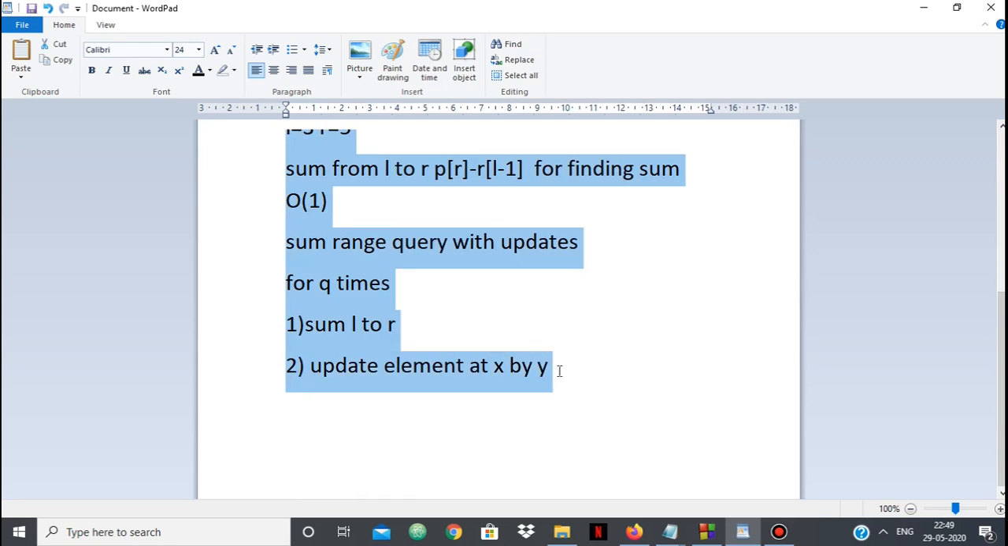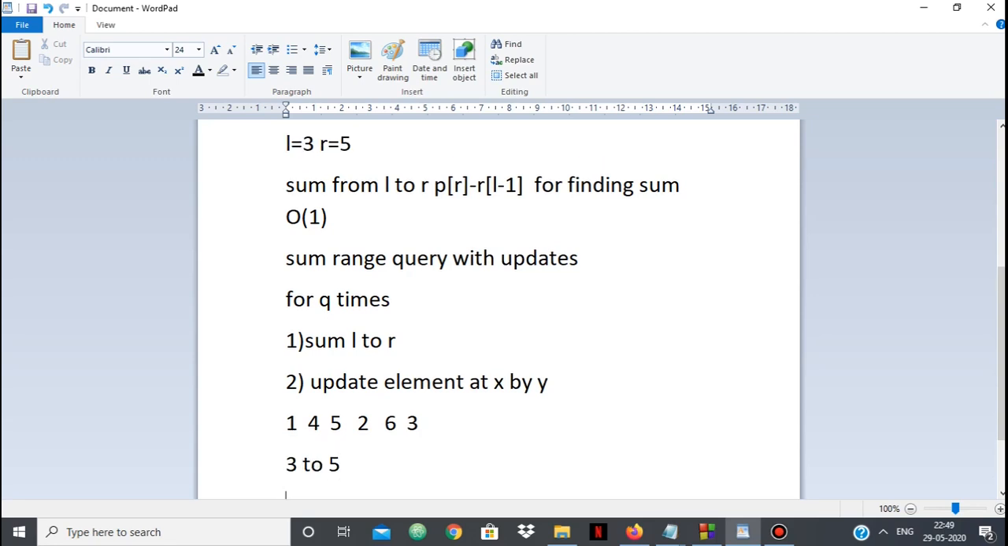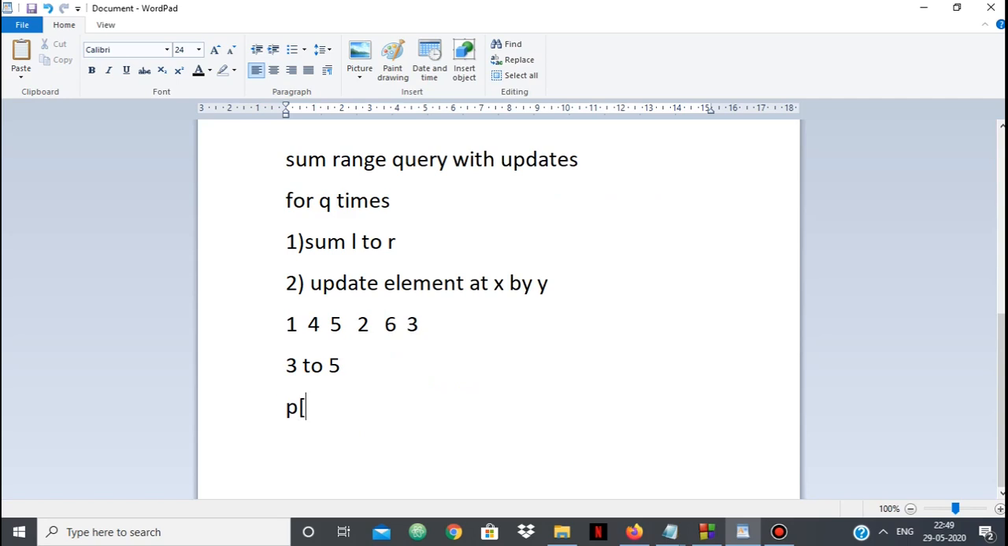So suppose I have this array, and for the first query I want 3 to 5 like we had before. We can simply calculate 3 to 5 using prefix of 5 minus prefix of 2. So not a problem. Now in the next query I want to update the element at location 2 by 3. I want to add 3 to the element at 2. The element at 2 is 4, so now this will become 7. So we will have to change our prefix sum array. Basically all the elements after it will have to change, so we'll have to update our prefix sum array.